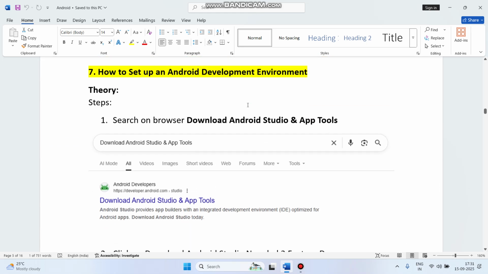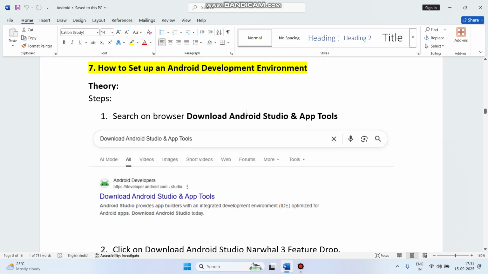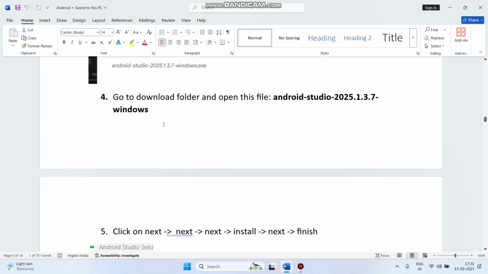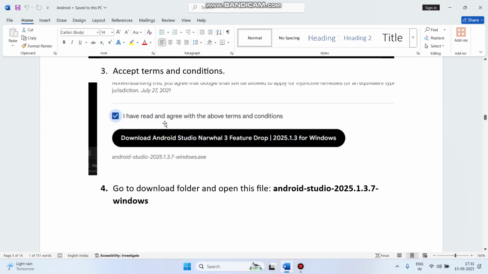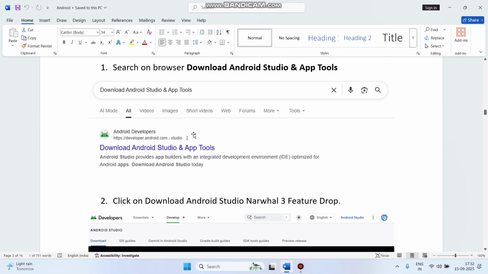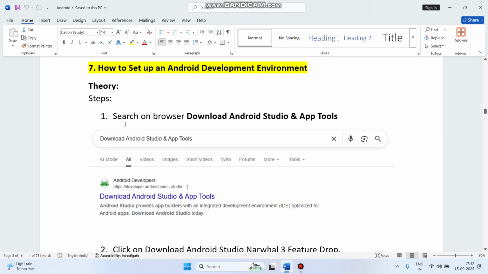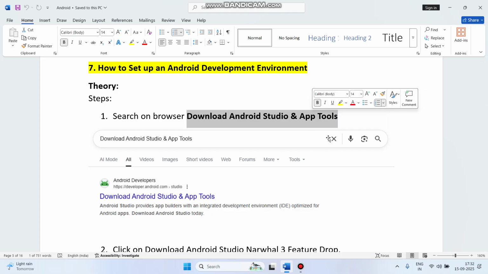Now after this, let's start the practical also. We understood the basic theory. Now let's see how to set up an Android development environment, means how we can install the application. You can see I have already written notes over here. We can see that and download side by side also. So what exactly do we need to do? We need to go to the Google browser and search for download Android Studio apps and tools. Are you getting that?